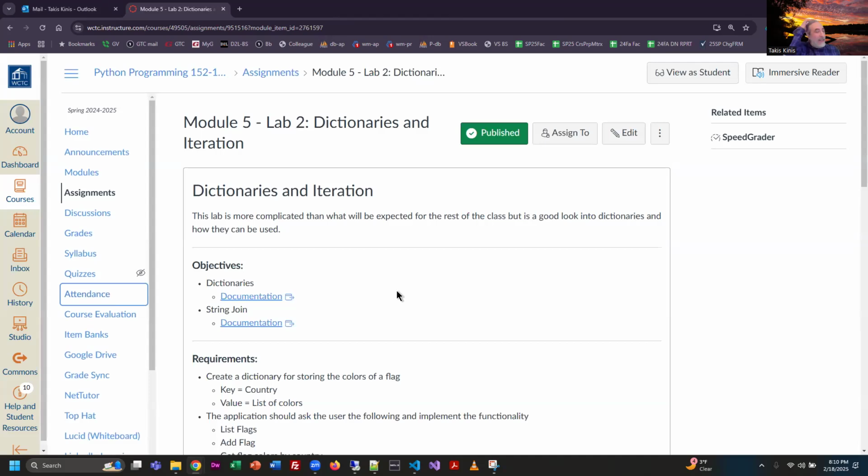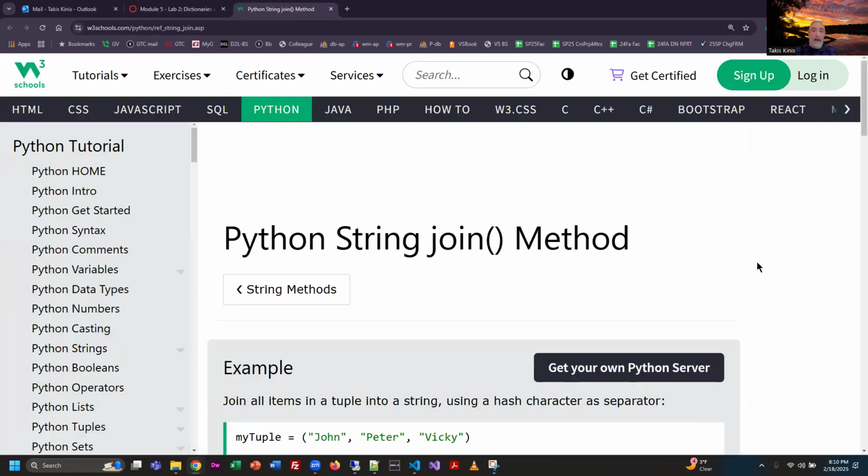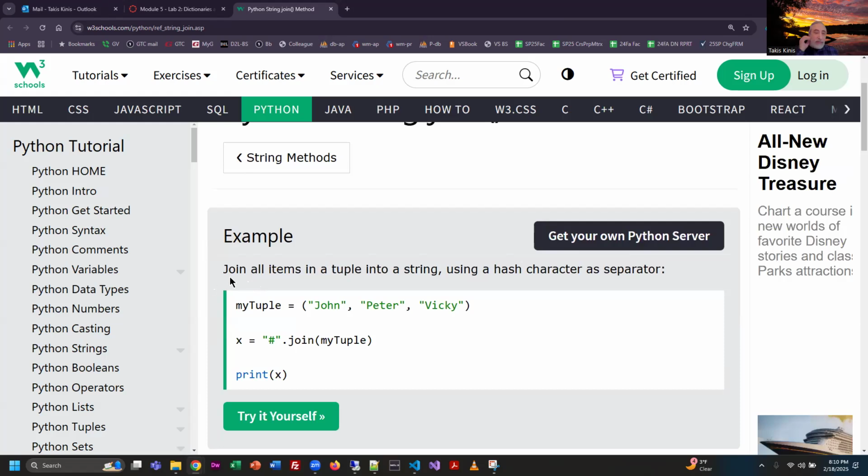All right. I was looking ahead at lab number 2 here, and we already looked at the documentation on dictionaries, but we have one additional lecture topic here. So let's go ahead and look at this one. This is called string join. Basically, this allows us to join all items in a tuple into a string, right? Tuples are a really important little feature. Remember, they're just like lists, but you can't change the content, and they use parentheses on the outside. Otherwise, they essentially work the same.